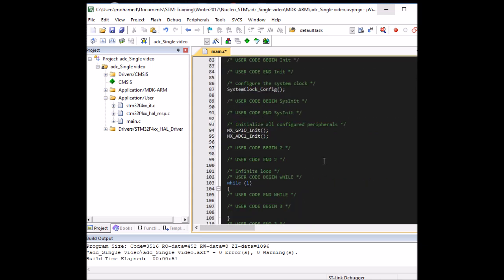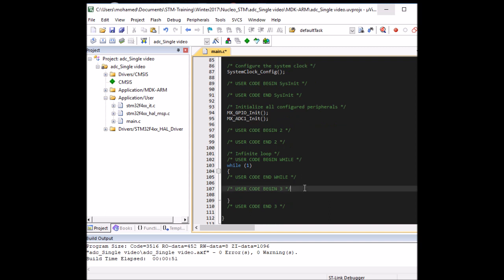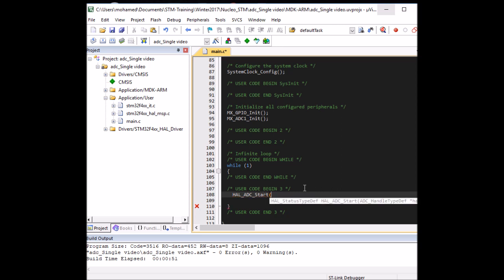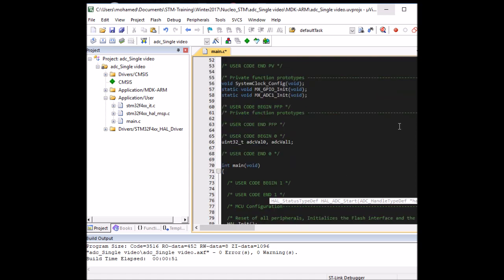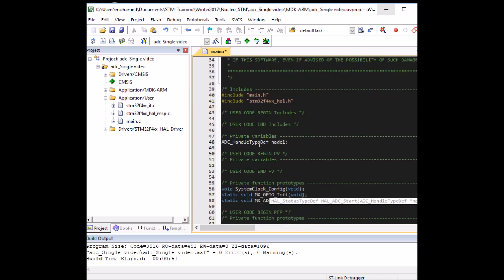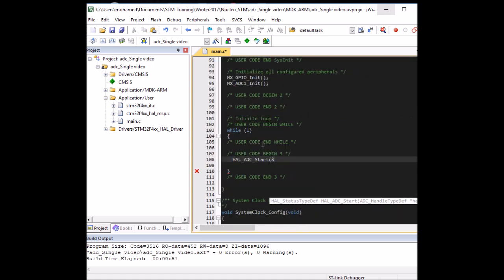The next thing I want to do is start the ADC in here. So HAL_ADC_Start, and this one takes a single parameter, the ADC handle typedef, and you would see the handle typedef defined at the top by CubeMX. So this is the handle typedef for ADC1. It's called hadc1.